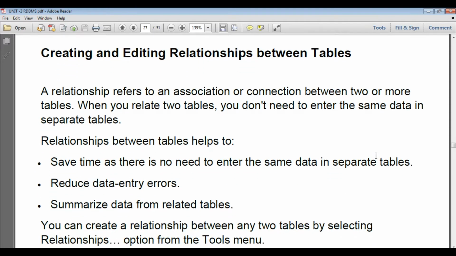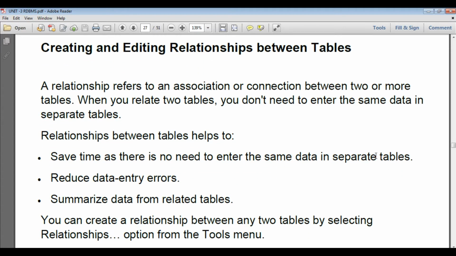In this particular topic, we will understand how to create a relationship. As I taught you in an earlier video, a relationship is an association or connection between two or more tables. When they are connected, one column should be common, according to the data type, or sometimes the name also. So here we do not need to enter the same value in different tables.